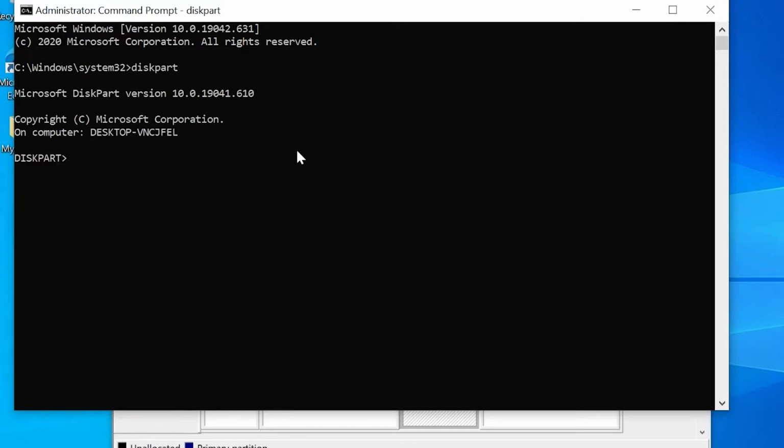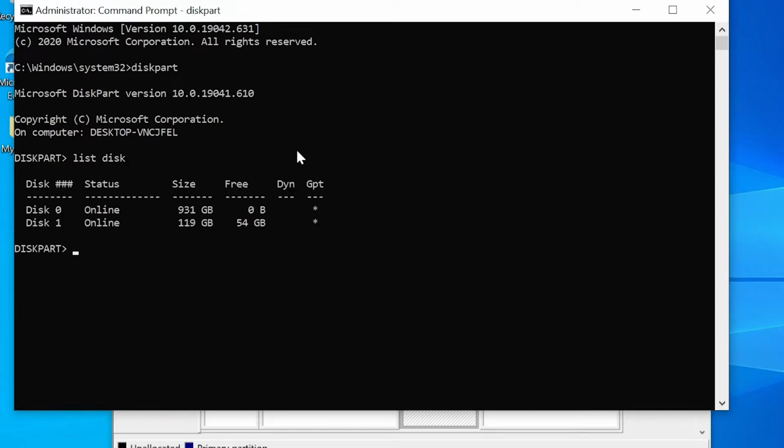Now what you have to do is type in list space disk and then press enter again. Now we have the list of disk here. Now since I have two hard drives, which is basically one hard drive and one SSD, that's why it is showing two disk, disk 0 and disk 1. If you have only one hard drive or just one SSD, you will see only disk 0.